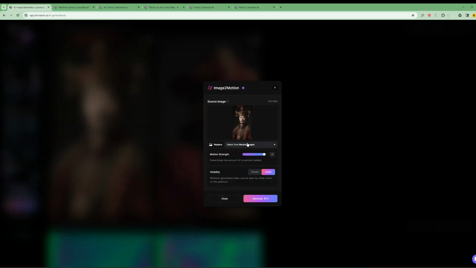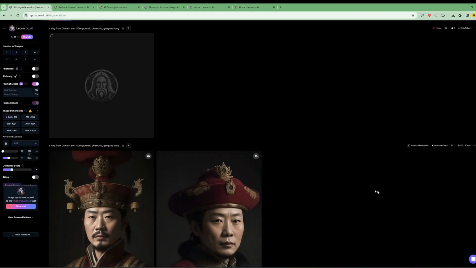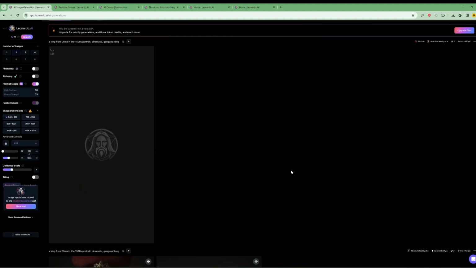Generate the video. It's going to tell you it's going to cost 25 tokens. It's going to be public. You can't really change that. Motion strength is 9. You can play around with this and we can go ahead and generate. Give some time. It's going to take a little bit longer than image generations. So have some patience with it.